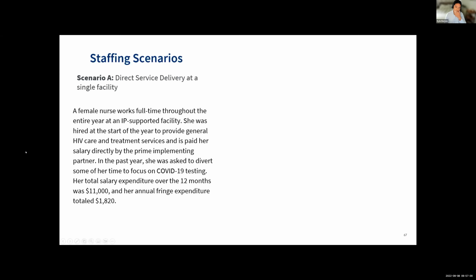And I believe if Geraldine or someone could put this scenario in the chat, just for everyone's reference. So for the first scenario, we're going through service delivery at a single facility. So for this example, we have a female nurse working full-time throughout the entire year at a health facility supported by an implementation partner or IP.